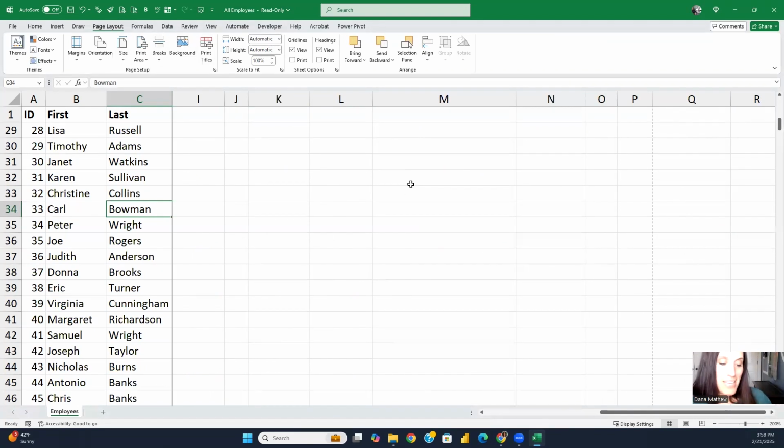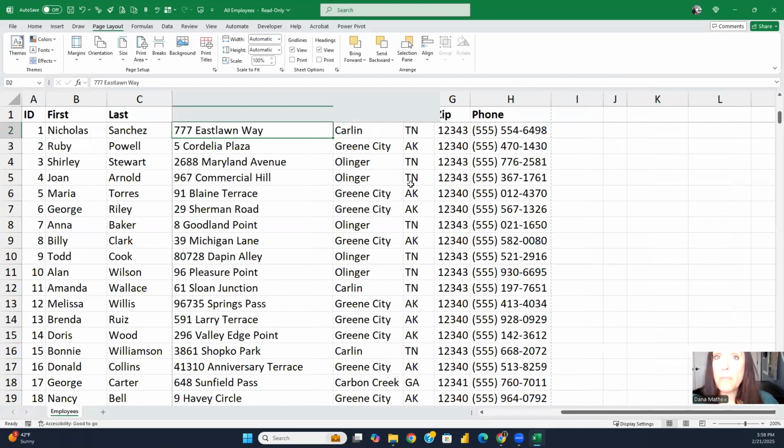All right, so I'm going to go ahead and just do a Control Home, to put my cursor back up to the top, which in this case is going to take me to D2 because that's the top of my document.